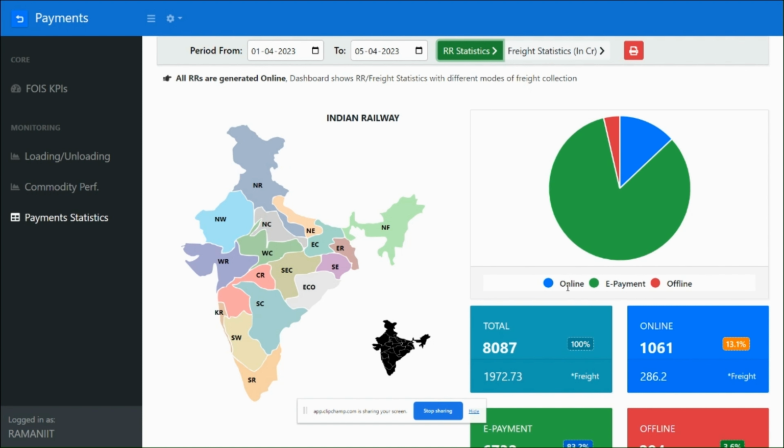Greens are e-payment, blues are online, and red ones are offline. Here the e-payments are those payments which basically have tripartite agreement with railways, and the collection has been done automatically through customer's account to railways account. And online payment is something which is done through freight business development portal online payment system. And offline payment is not the cash payment, but the payment which has been made through digital instruments like demand draft, check, or something.